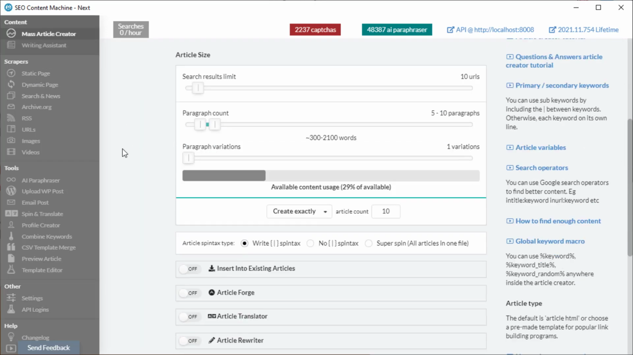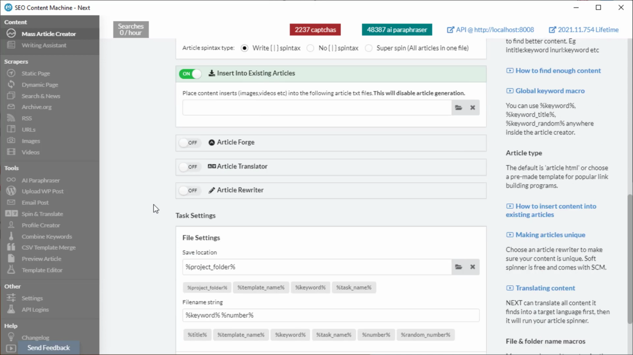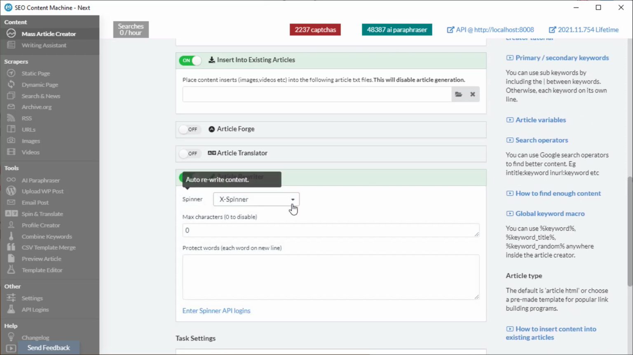Speaking of the article creator, if you are using article spiffing, which is inserting content into existing articles, previously if you had selected the article rewriter, it wouldn't actually use this. Now the rewriter is actually applied to any content in your existing articles.